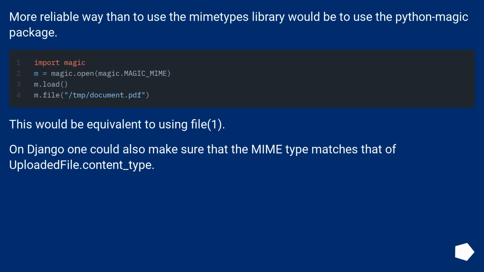A more reliable way than using the mime types library would be to use the Python magic package. This would be equivalent to using file -i. On Django, one could also make sure that the mime type matches that of uploaded file.content_type.